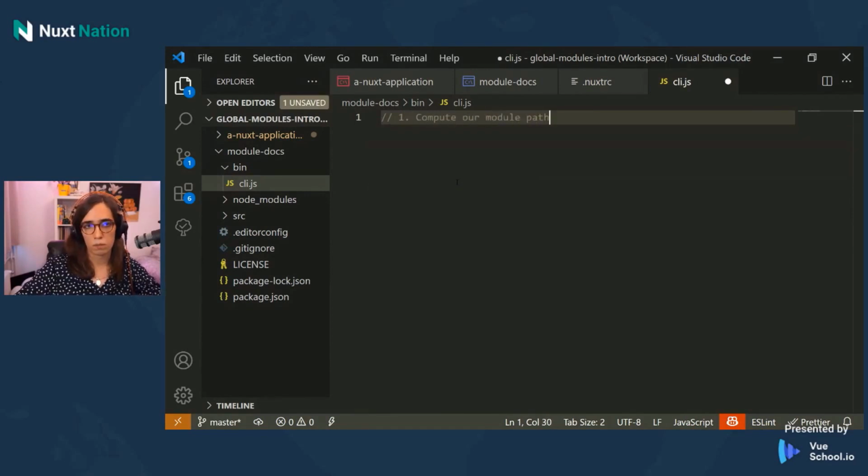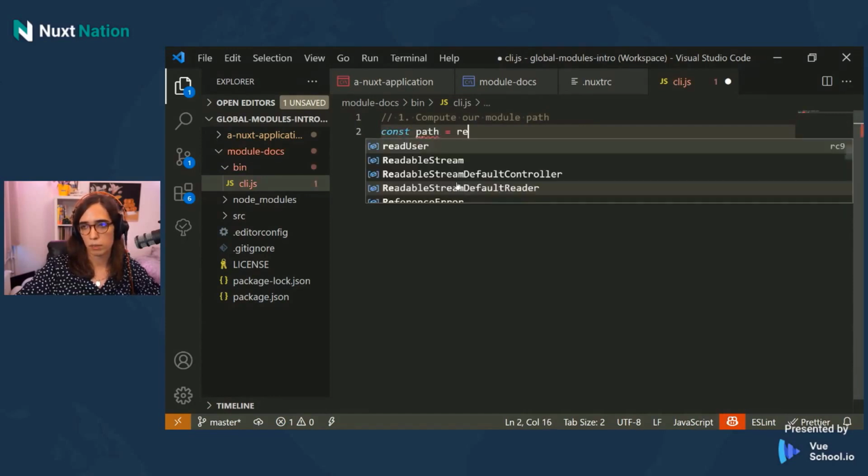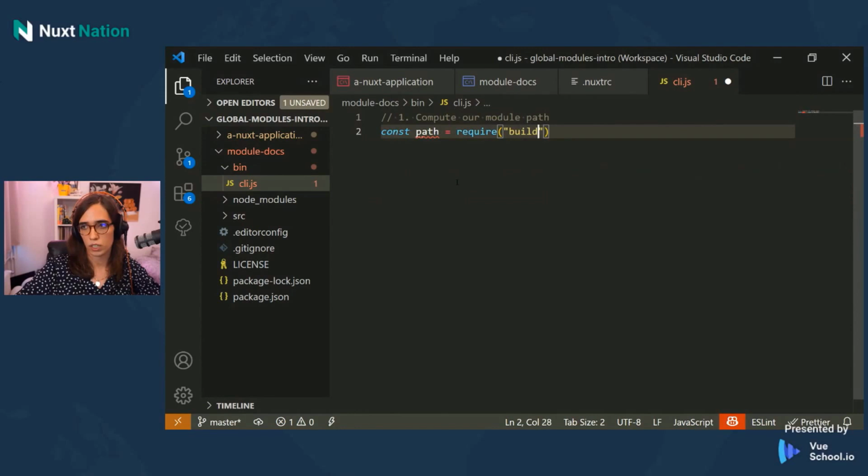To compute our module path, we need one thing. It's a path library from Nuxt. The path library is a built-in library to Node.js. So this is the path library from Node. And then I will just compute my module path using it, which goes like this.